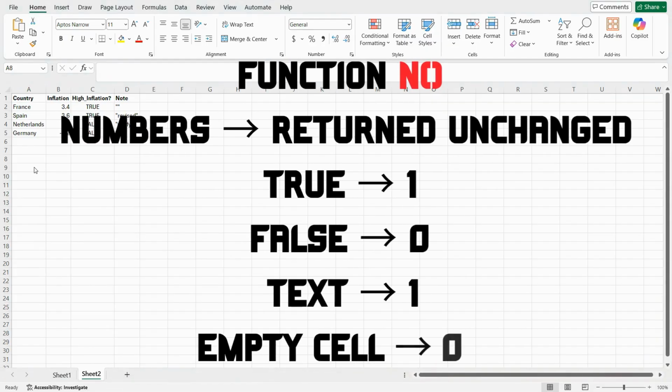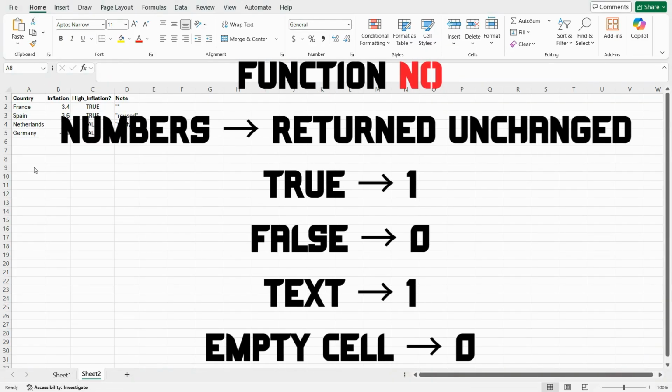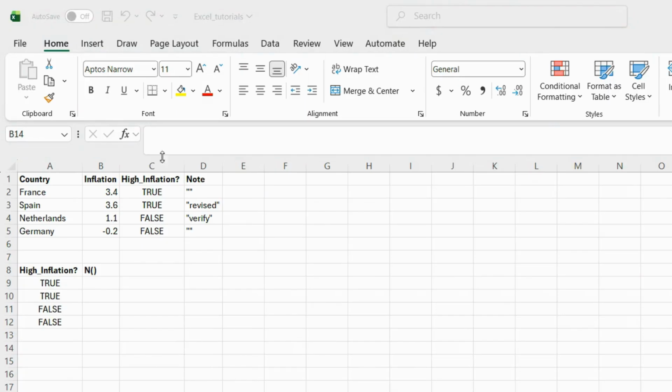Here's the key idea. N converts different types of values into numbers using a simple rule, as you can see on screen. This makes N ideal for turning logical tests into numeric variables, something we use constantly in econometrics. Let's see how it works.